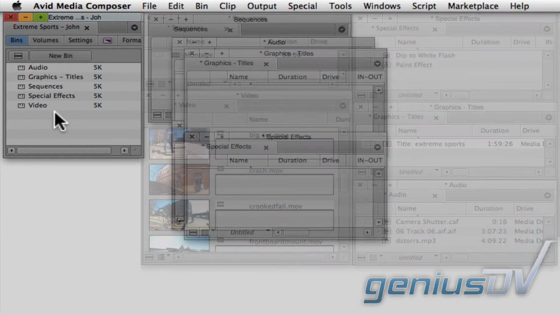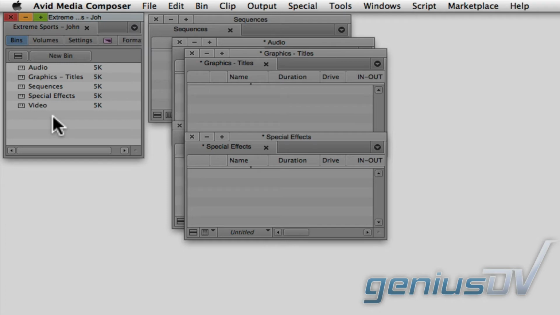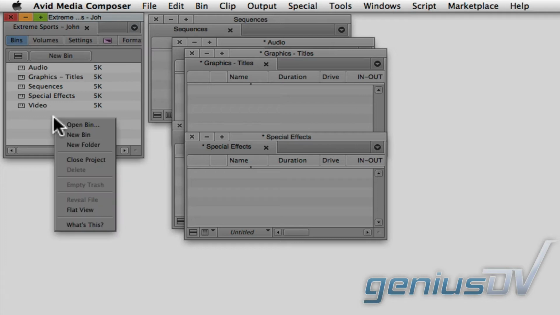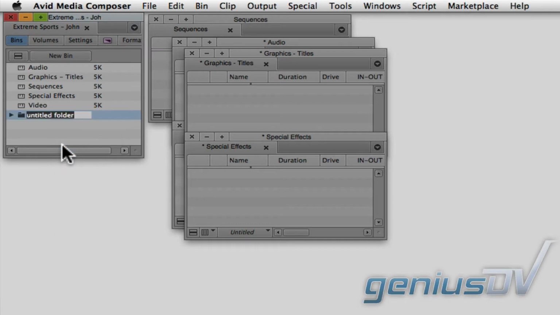So, a quick side note. If you have a large project with many bins, the bins can be placed inside folders. An easy way to create a folder is to right-click in the gray area of the project window and choose New Folder from the contextual menu. Then, you can move your bins in or out of a particular folder.